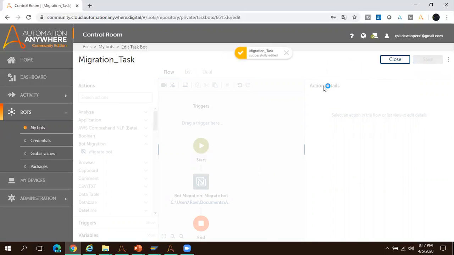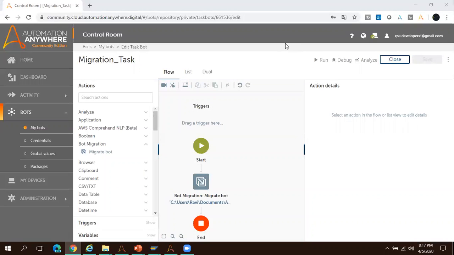After that, you'll get the options to run your bot. Okay, so this is taking a little time to save the task. Once it is done, you will have the options to run the bot. Okay, so this is done. Now you can see the run option is here. So now let me run the task.